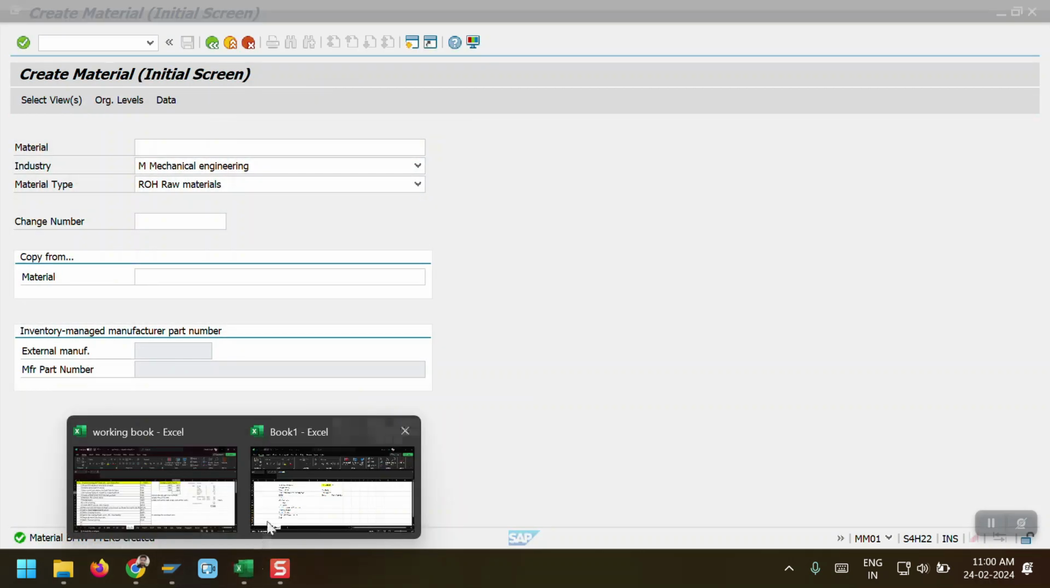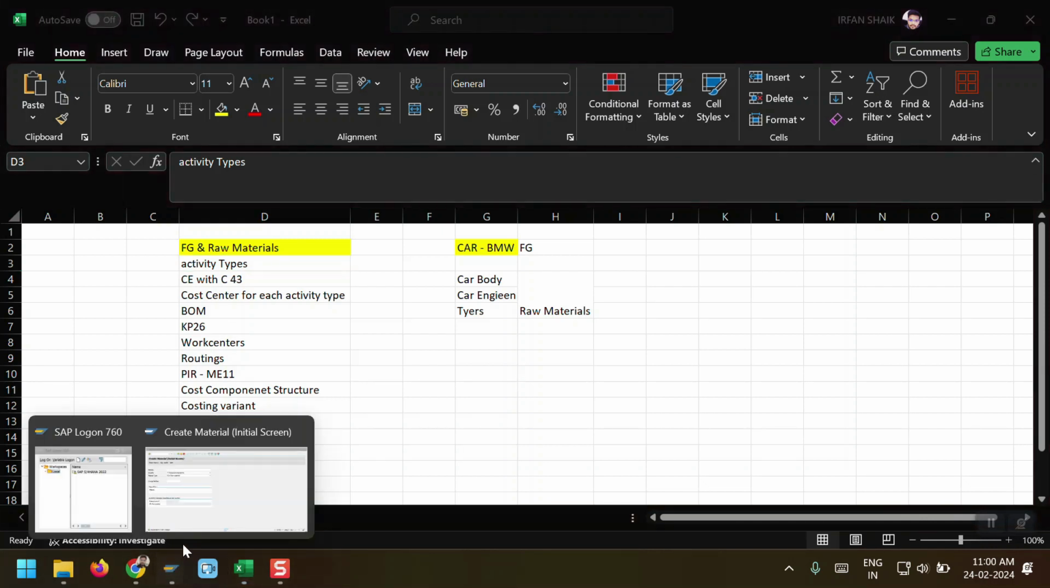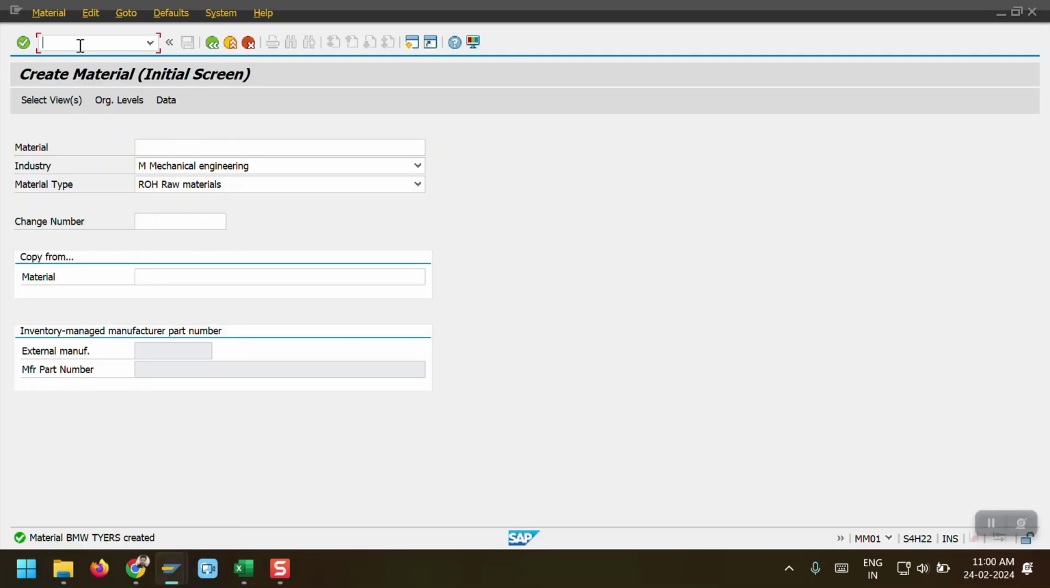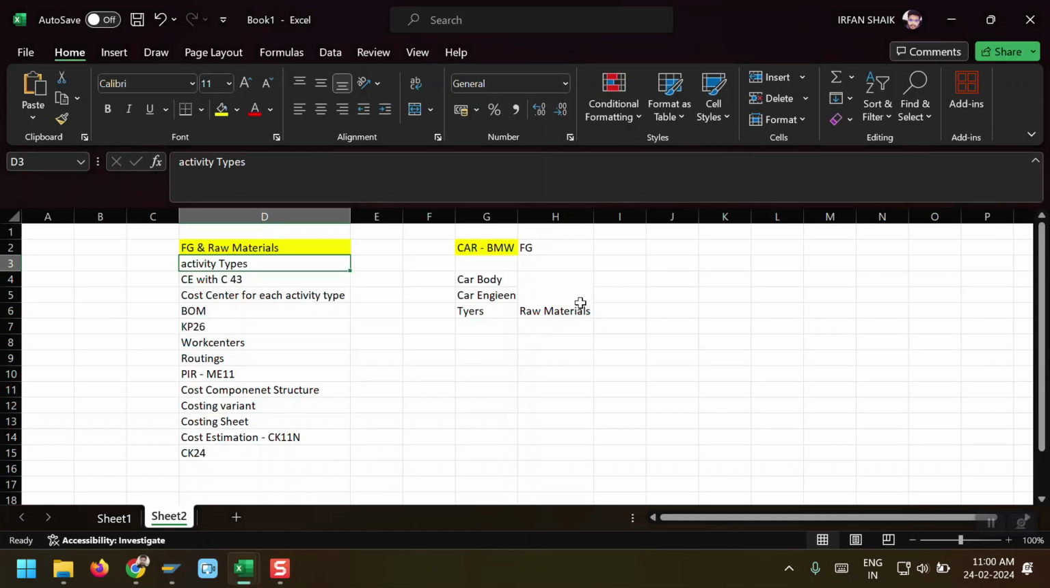So we have completed this activity, creation of finished goods and raw material, and then we need to create the activity types. Now for the activity types, we need to access the transaction code KL01. Okay, so I'm going here, KL01. So here in KL01, first of all, we need to see what are all the activities that we have to manufacture this car from the raw material to finished goods.